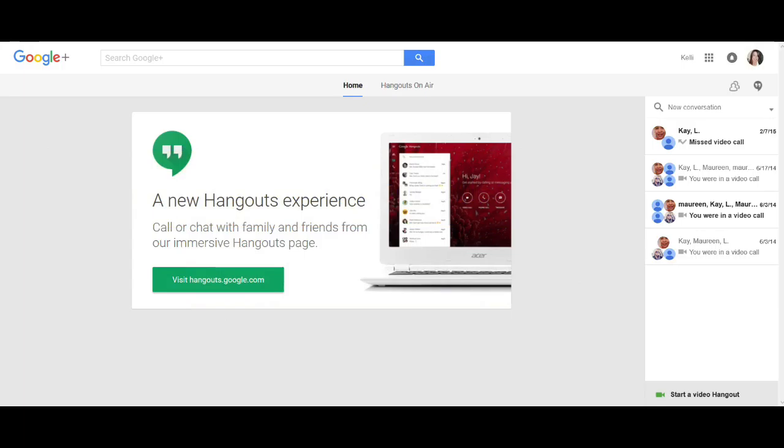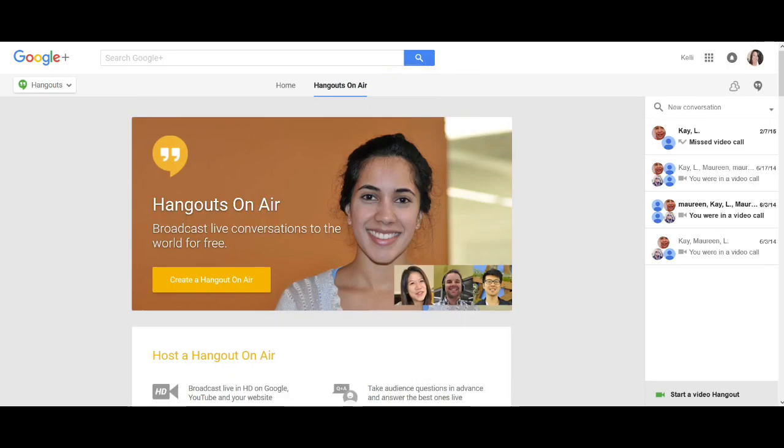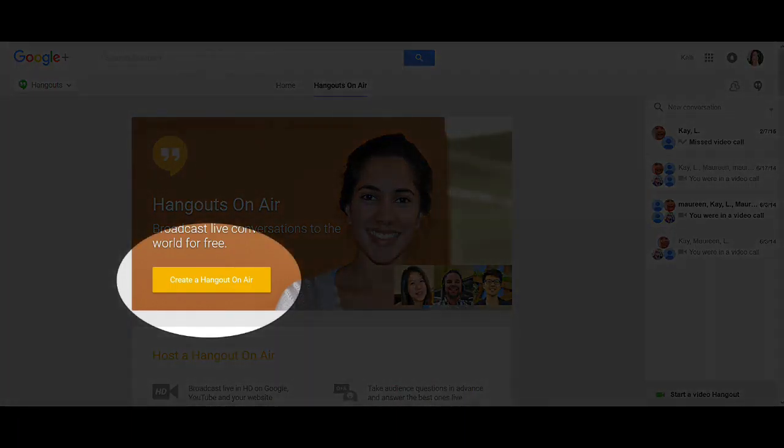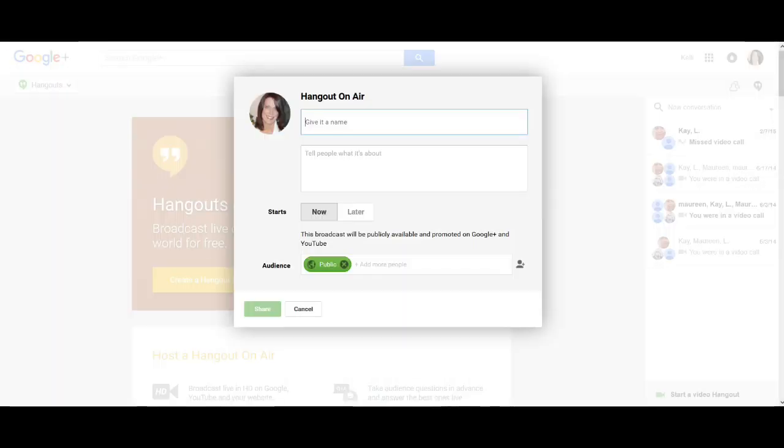In either case, you'll begin your setup the same way. Click on Hangouts On Air. And when you do, a new page will open in the same window where, toward the middle, you're going to click a button that says Create a Hangout On Air. This is going to open a new pop-up window, as shown here, and it's where we will enter the initial setup details for our webcast.